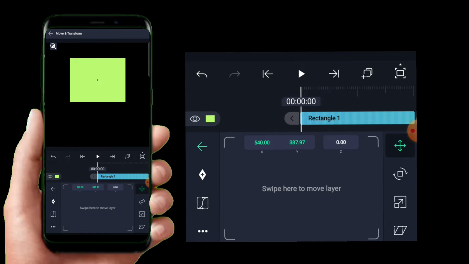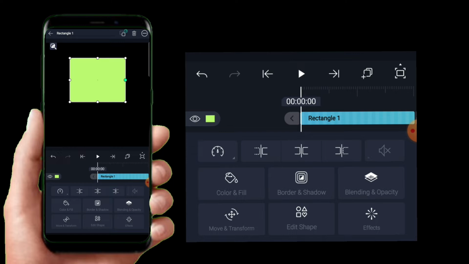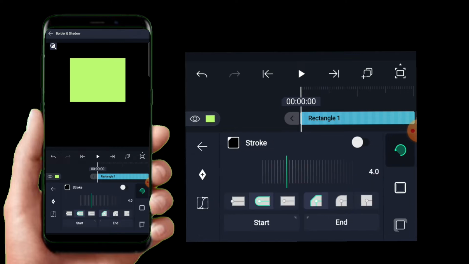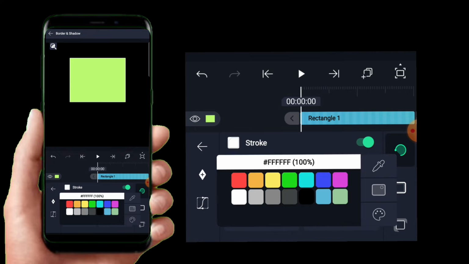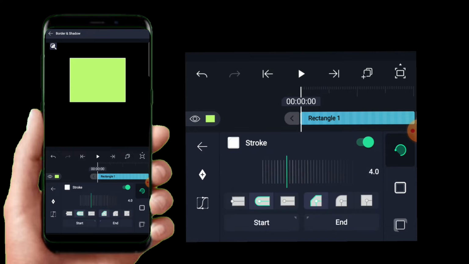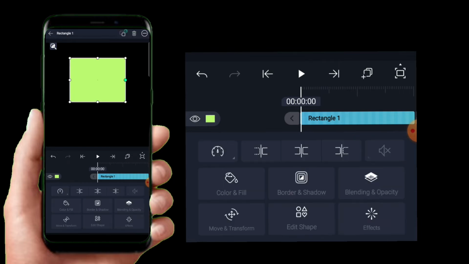And after it, go to the borders and shadow place and open the stroke, and above the stroke there is a black box. Open it and make it white. Make the white color and go back, and make the stroke 8 size and go back, and go to color and fill.